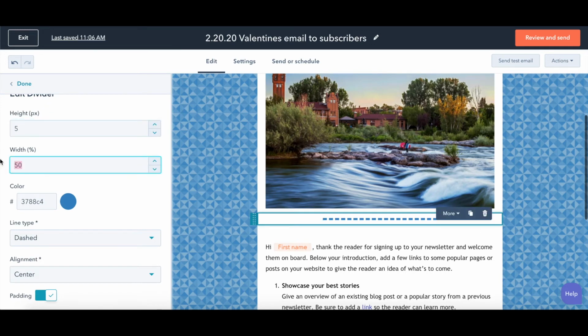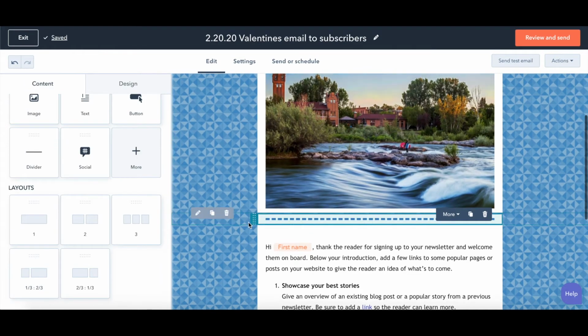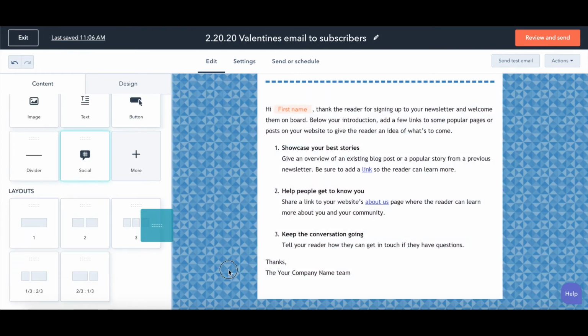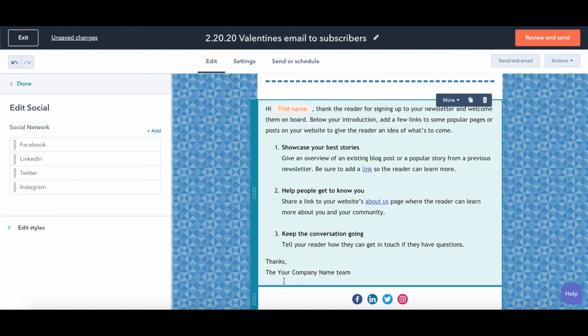So if we did 100, it's gonna go all the way across. So there we go. Another extreme example. And then you can put the body of your email down here. If you want social icons, you can drag those in.